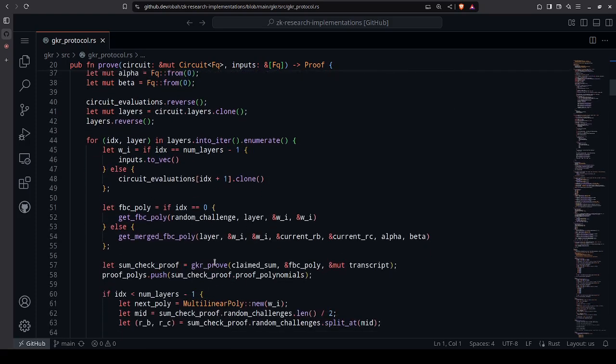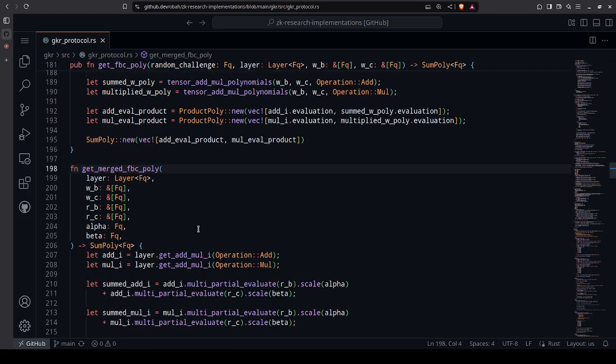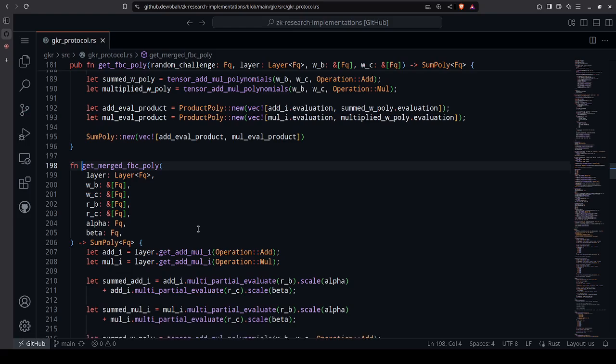So we're looking at how to get the FBC polynomial, the one that has alpha and beta in it. That's merging, doing the new add and new moduli thing together. This one takes in the layer, the current layer we're working on, and then WB and WC. RB and RC should be the old RB and RC, from the sum check of the previous layer. Then the alpha and beta too is the example alpha and beta.